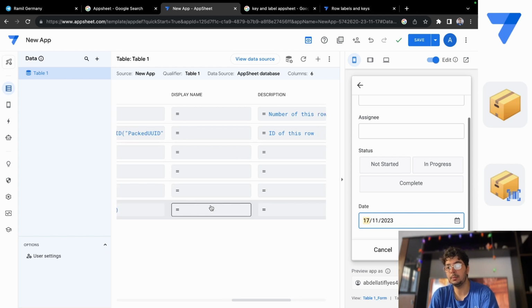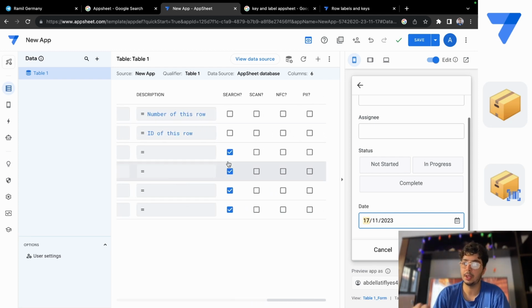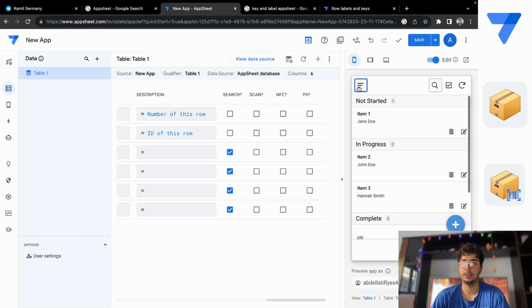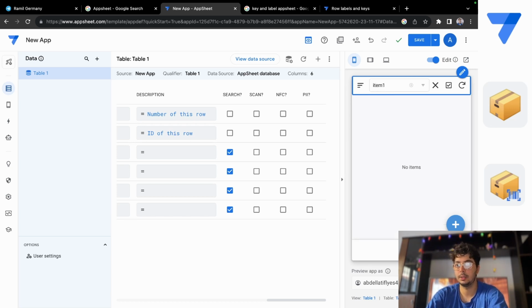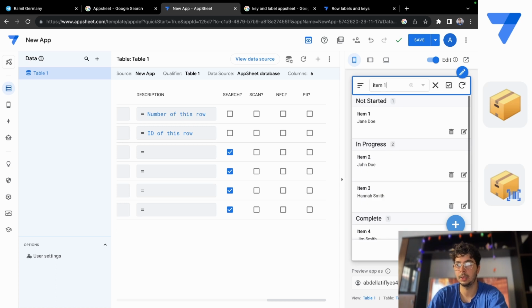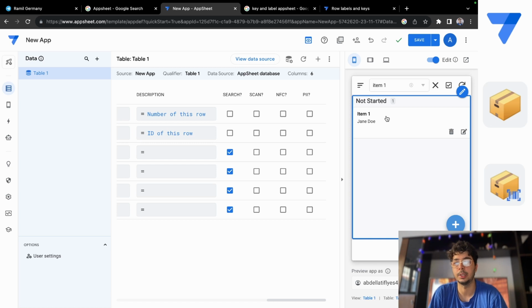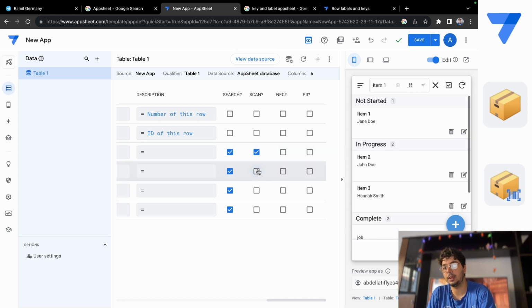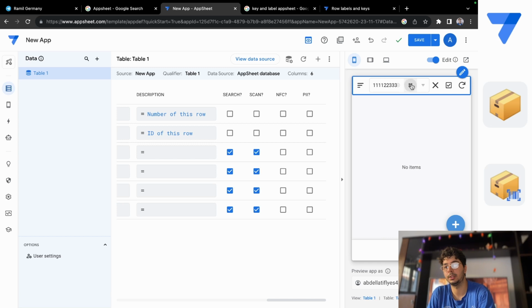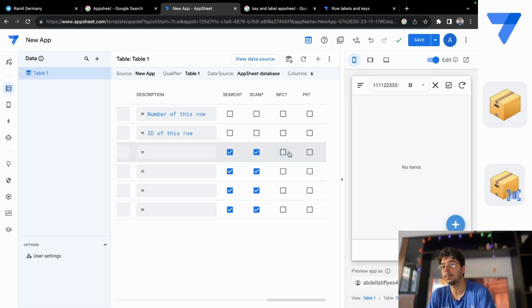And then you have display name to change the name, a description if you want to add a description, and then search if you can search for it. So if you see here, we have a search bar, and if I click on item 1, okay, I have item 1, so it's searchable. And then if you add scan, we can scan also. We cannot use it through the web, but if you download the app on your phone, we can use the scanner using the phone camera basically. And then you have NFC if you want to add NFC.